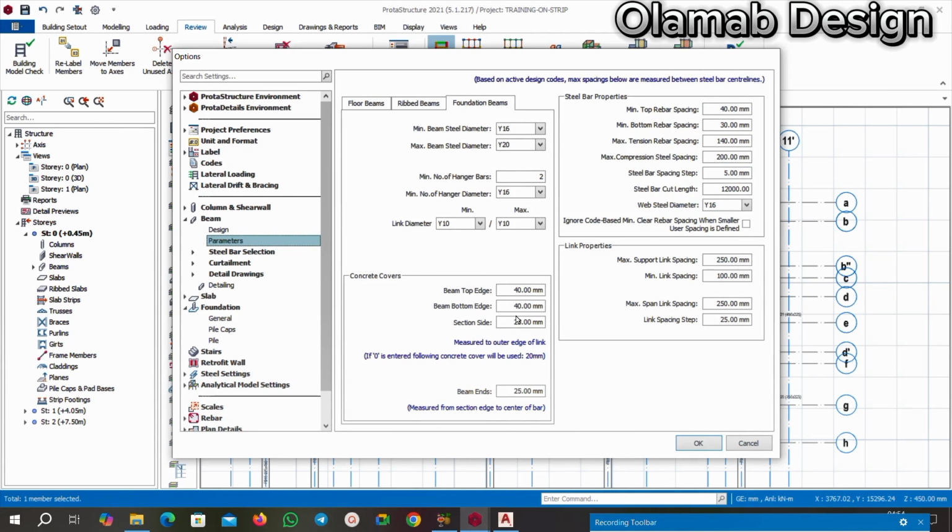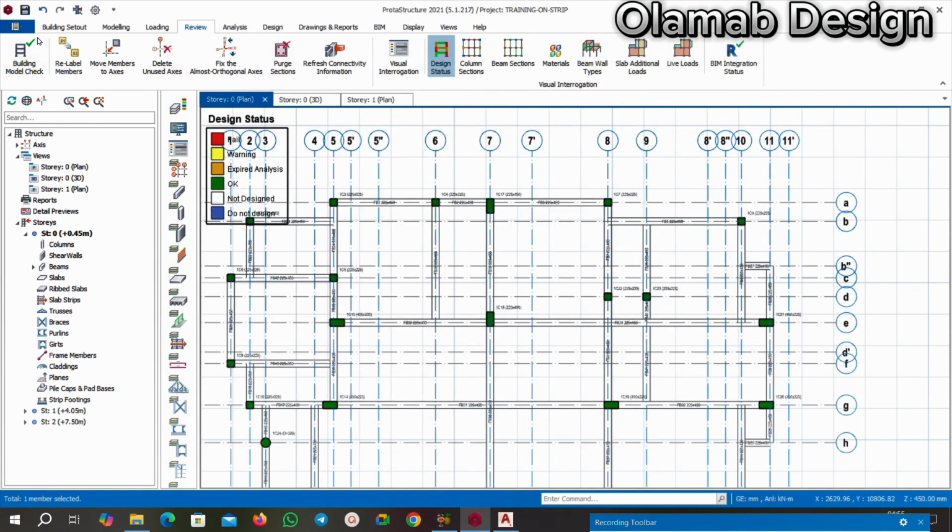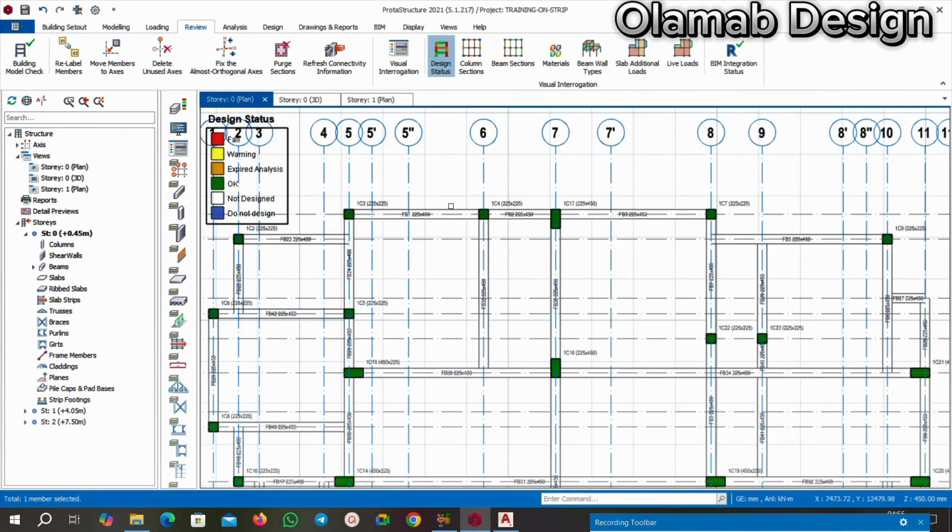Okay, if I like, I can change this one to, let me say, beam bottom, beam top edge. I can leave that to be 40. Then beam bottom edge, let me say 50 for the concrete cover. Okay, then let me change this one also to 35 mm. Okay, then we are considering for the foundation beam, don't forget. Then I'll click on OK, and I'll click on save again. Click on save. Okay, now we are going to start designing for the strip foundation.